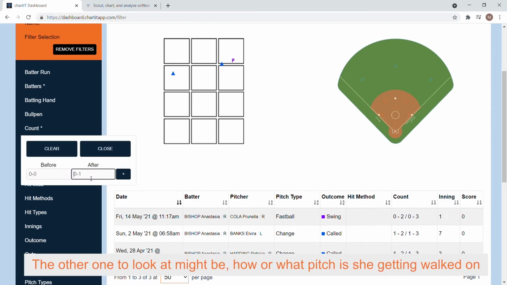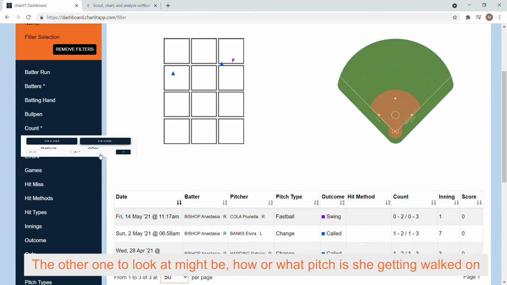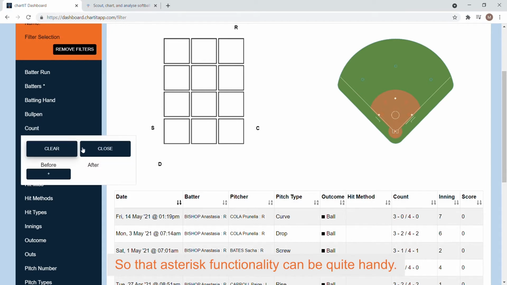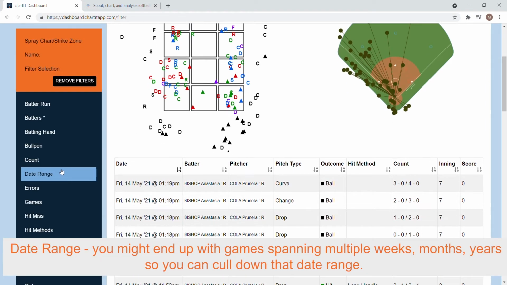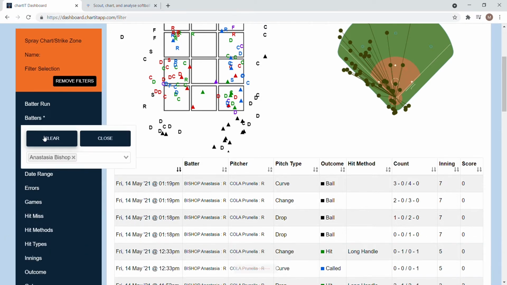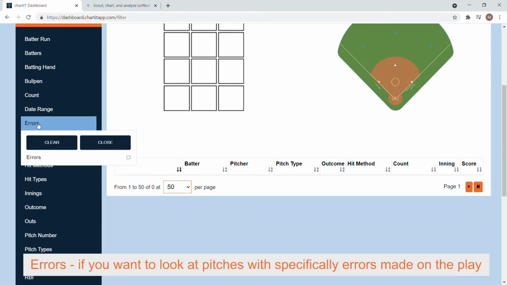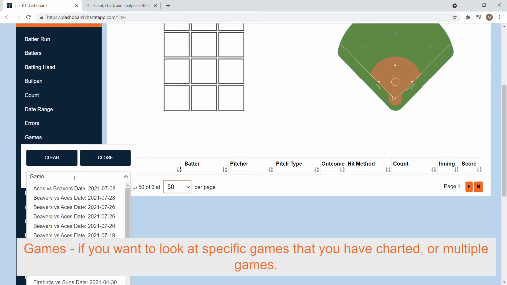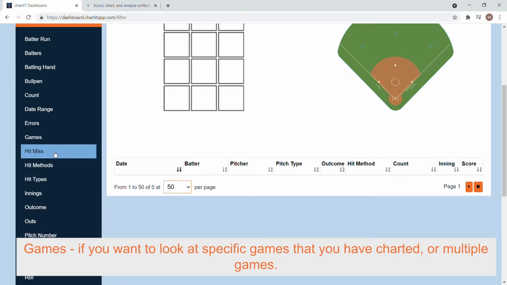The other one to look at might be what pitch is she getting walked on, for instance. So that asterisk functionality can be quite handy. Date range, you might end up with games spanning multiple weeks, months, years, so you can cull down that date range. Errors, if you want to look at pitches with specifically errors made on the play. Games, if you want to look at specific games that you have charted, or multiple games.